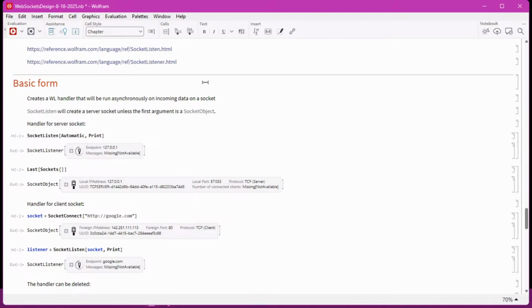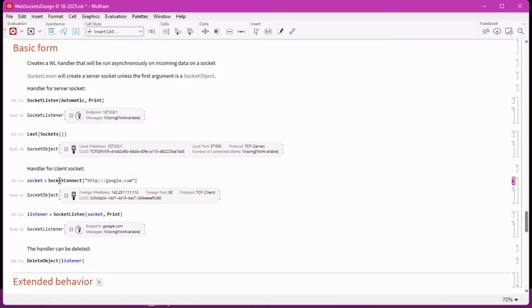Is that correct? Yeah, the only part of it that's a little bit confusing is that there's also a way to use it to set up a server at the same time. So if you did this socket listen automatic with print, you're doing two things. You're creating a server socket and you're creating a handler. If you want to create a handler for an existing socket, you first have to connect it, get the socket object, and then you do socket listen of the socket object and then the handler.